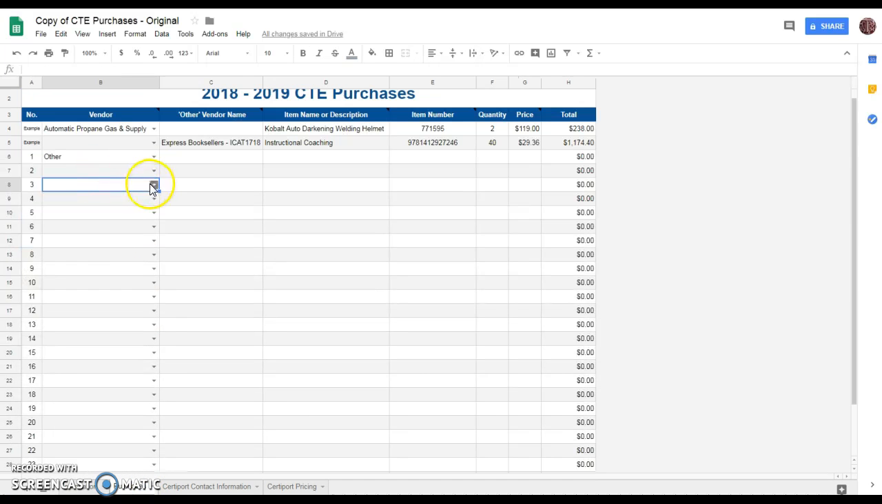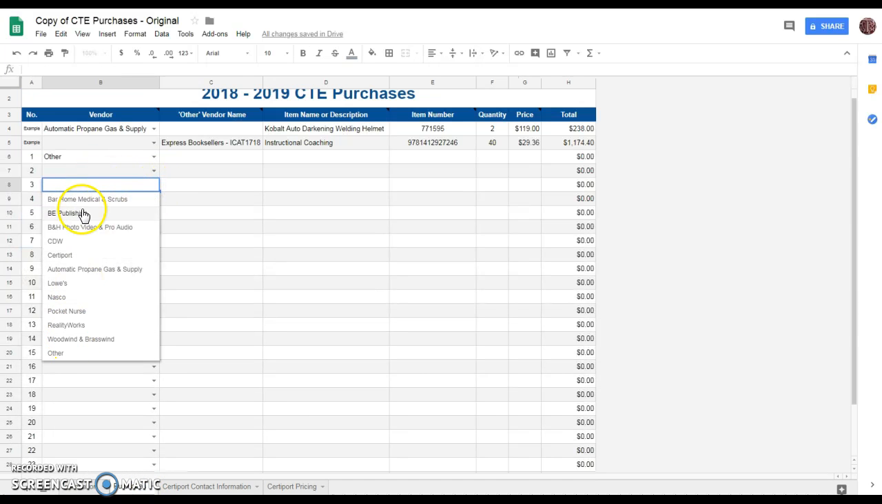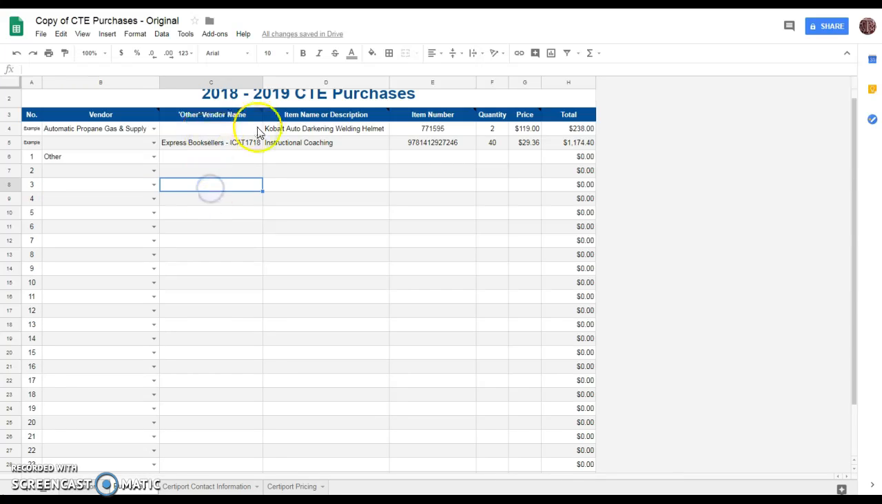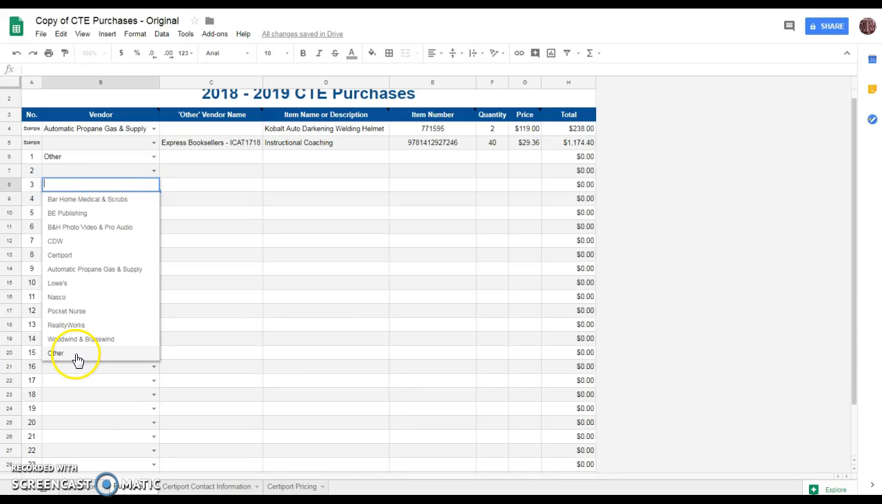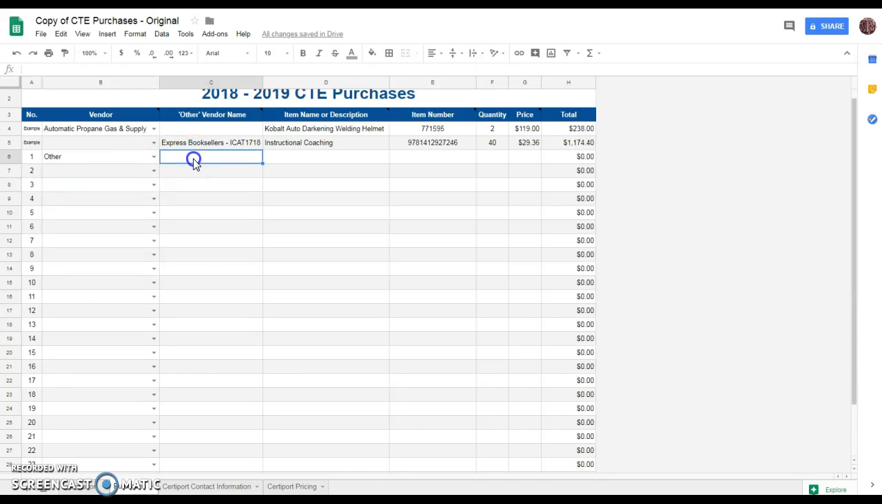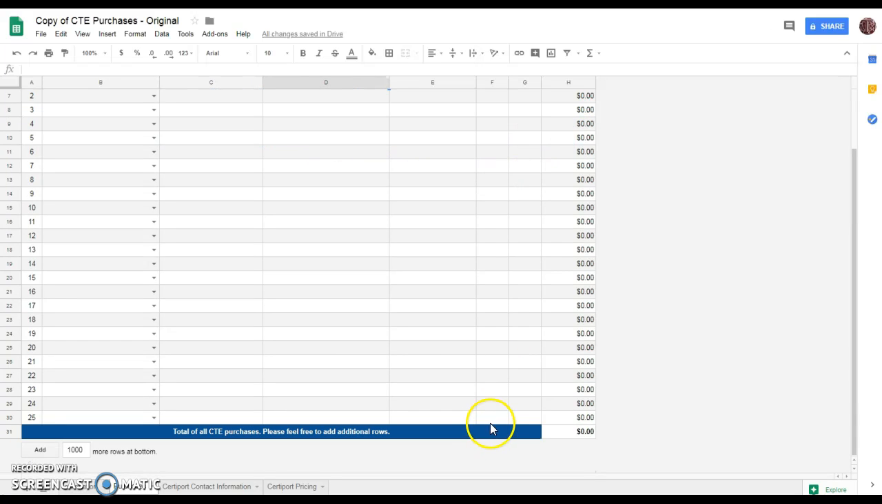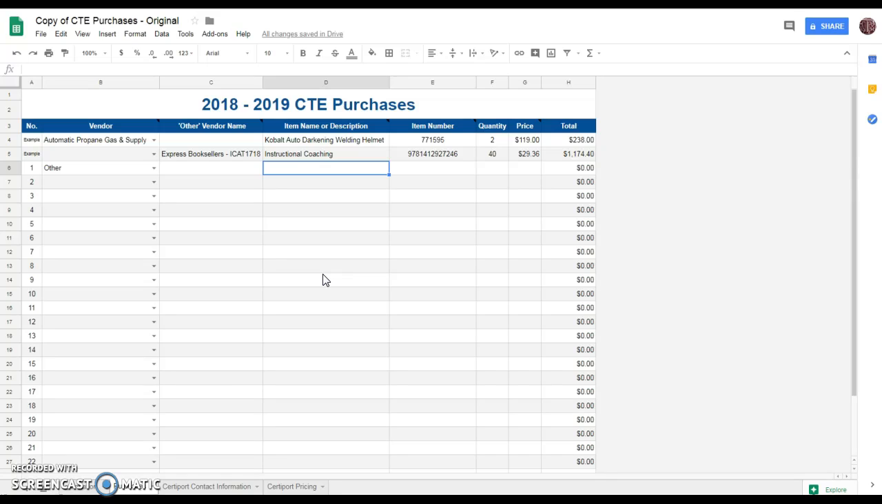The next page, doing the purchases using the drop-down menu to choose the vendor. And then, of course, if you are using a vendor that is not on this list here, if you choose Other, then come over here and put in their name and then all the information about that particular item. And you have a total down here at the bottom so you can keep track of how much you have spent. If you have any questions, please don't hesitate to give me a call.